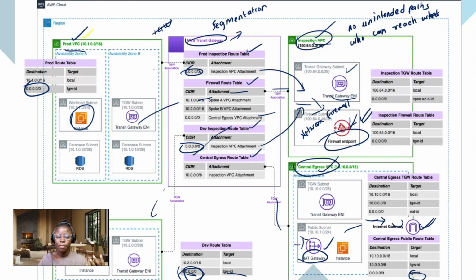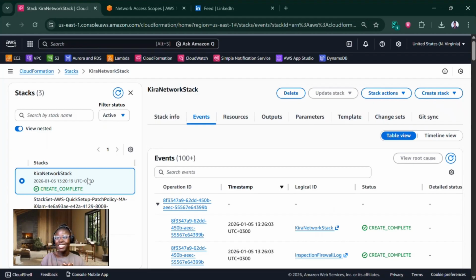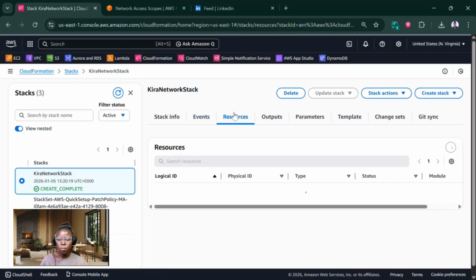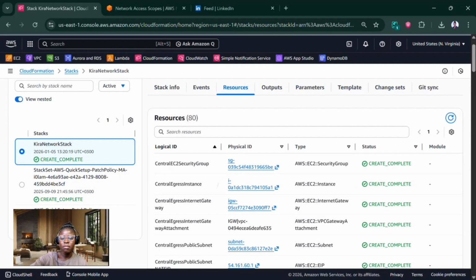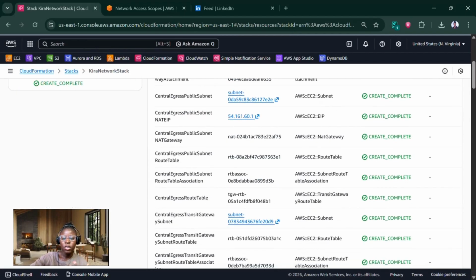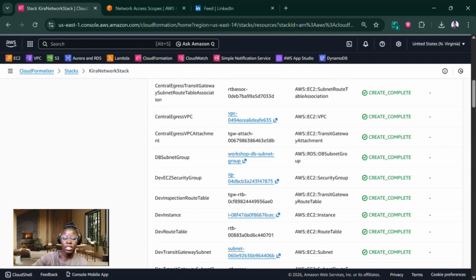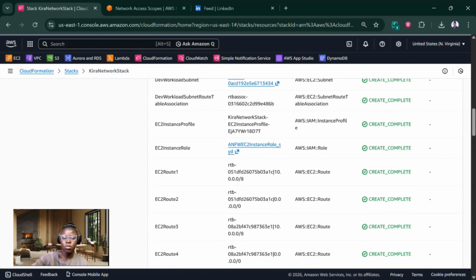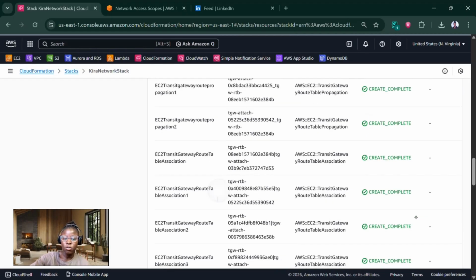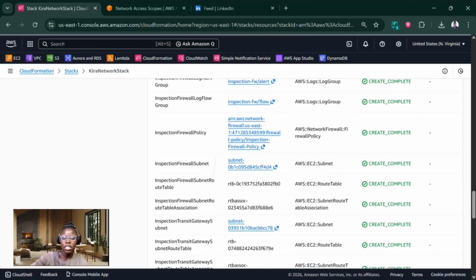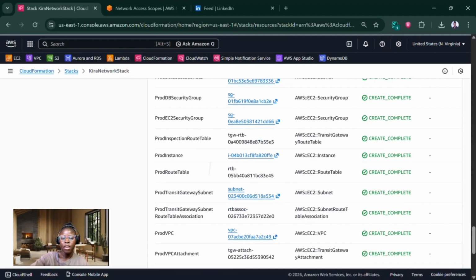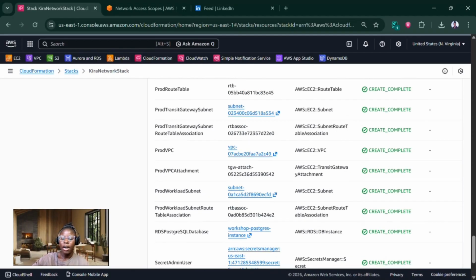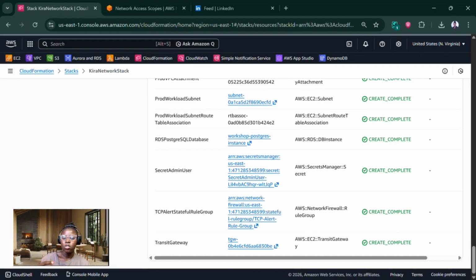Now, let's take a look at our CloudFormation stack and see if our resources are ready. Cool. Too much talking. Create complete. And yeah, we have a couple of resources being created over here. We can see some security groups, the internet gateway attachments, the subnets for the central egress, the dev resources. We have the transit gateway resources and associations being created, the inspection firewall resources as well. We had some databases in the prod environment, and so on. So these are the resources that are part of our architecture.